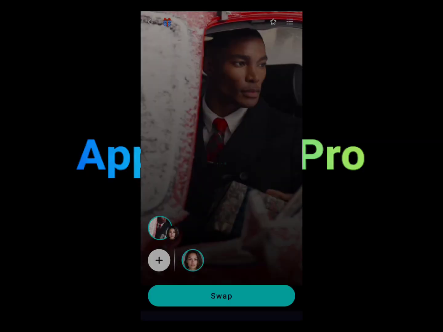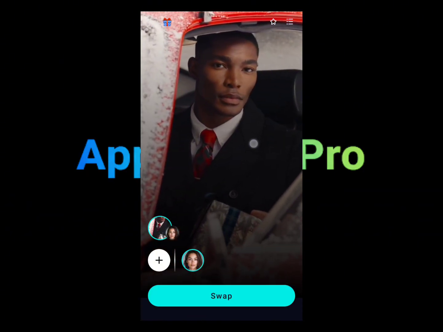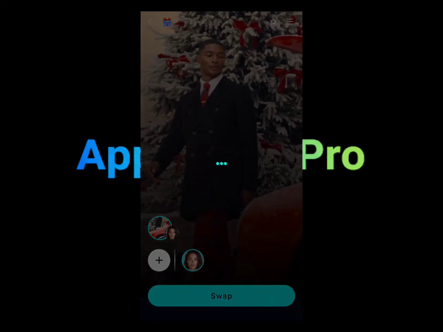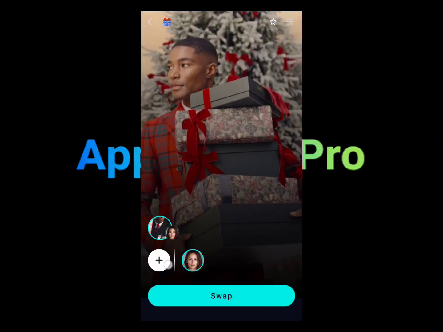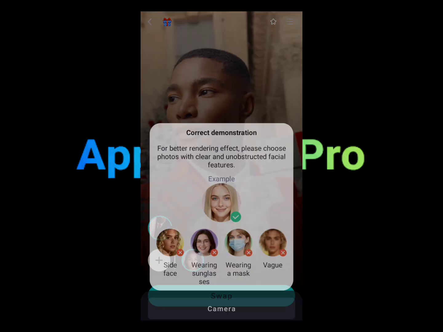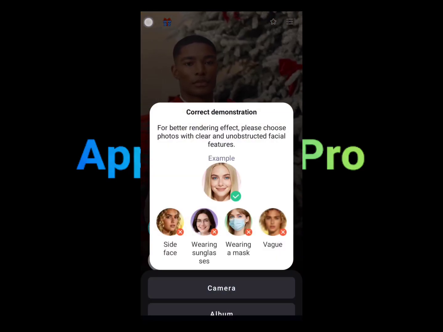Let's say, for example, this one here. You just select this option here and tap on the swap option. Just upload your image. So tap on this first before uploading the image. Tap on this second here.